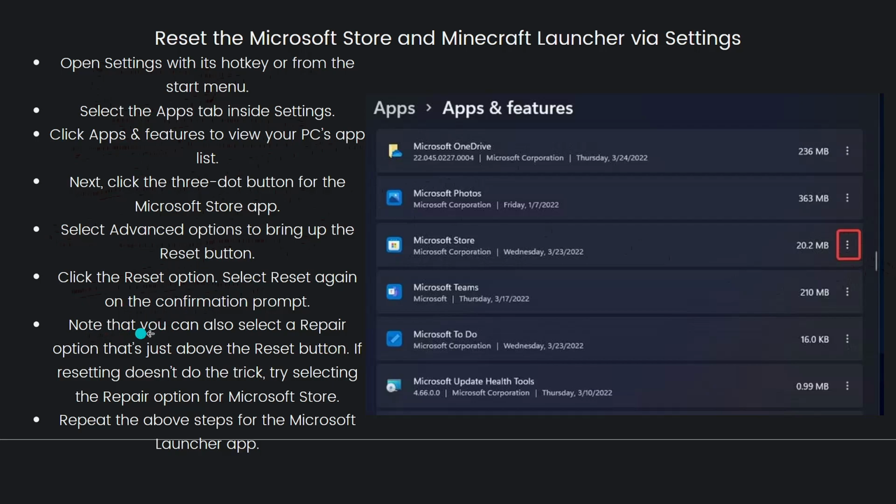Select the Reset again on the confirmation prompt. Note that you can also select a repair option that's just above the reset button. If resetting doesn't do the trick, try selecting the repair option for Microsoft Store. Repeat the steps above for the Minecraft Launcher app.